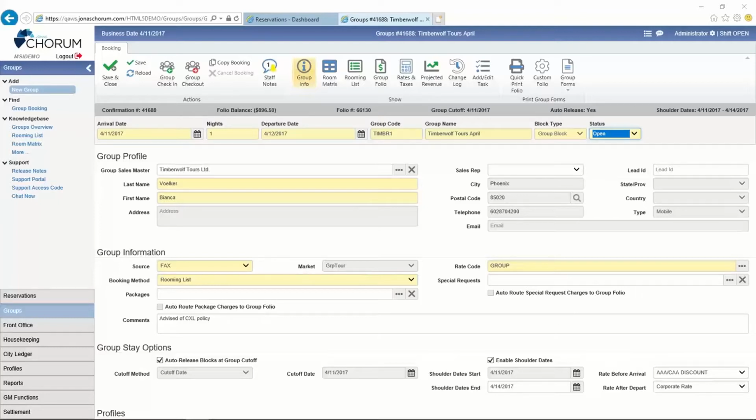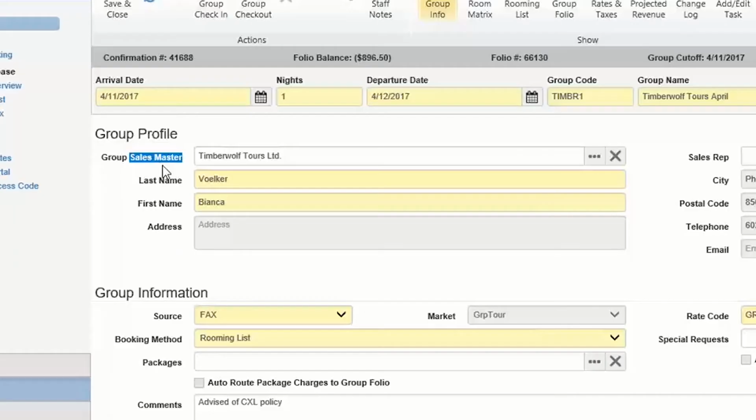Today we're going to look at some features in Chorum PM's group module. So the first thing we want to take a look at is if you do a lot of repeat group business. In Chorum, we can go in and we can create sales masters. And what sales masters will do is track repeat group business for you. That way, if you're renegotiating a contract, you'll have some very precise information relating to the number of nights and how much revenue that particular group has provided to you.